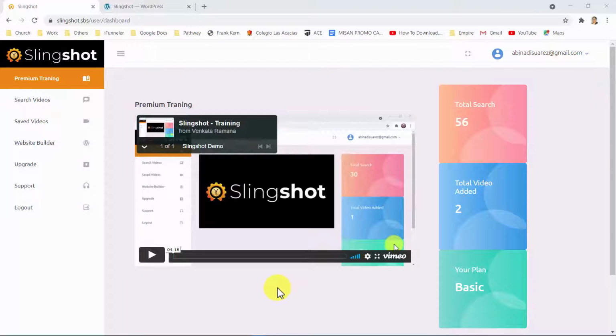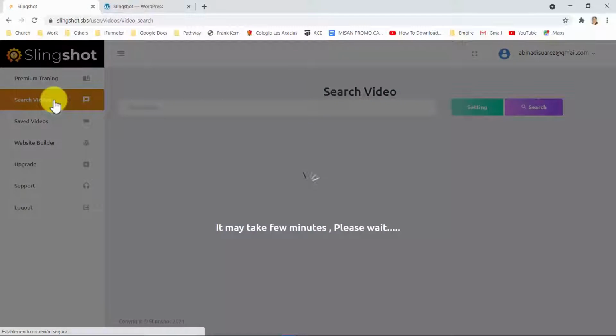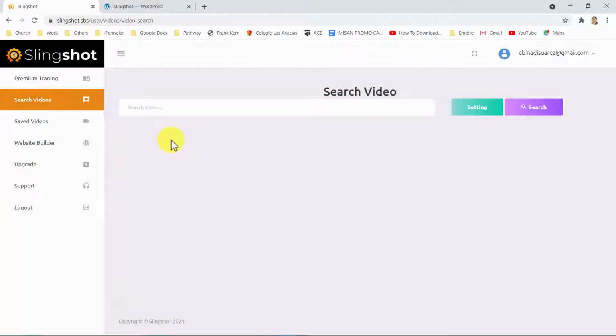Then let me introduce you to Slingshot, the only app that will put any link in front of 122 million buyers with just 2 clicks in a matter of seconds. How is it possible? Well, Slingshot does this by exploiting well-known traffic sources like YouTube for hot buyer traffic. Curious to see how it works? Then let me show it to you in action.